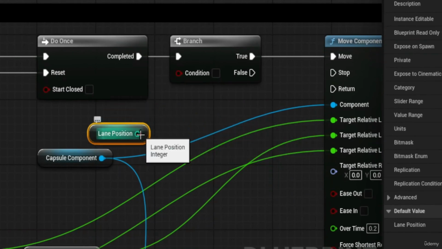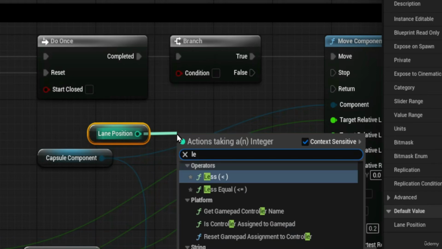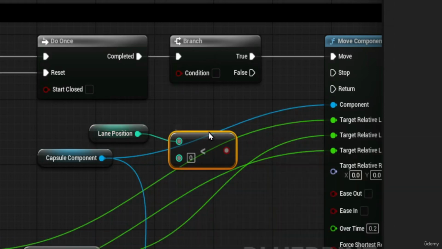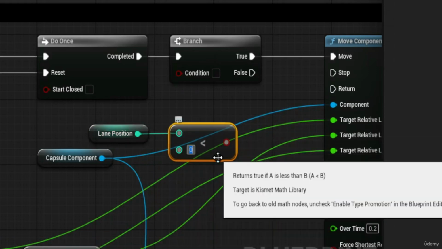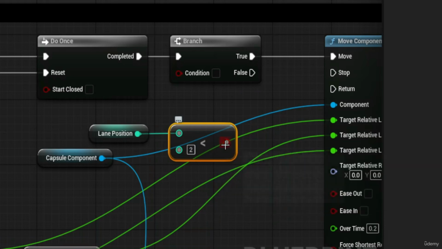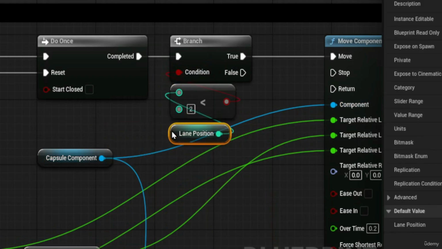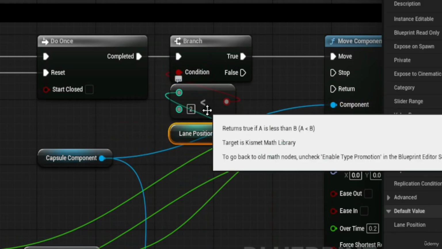And then we want to look for if it is less than. So if the lane position is less than 2, because it's looking at the number, then you cannot move to the left. So let's link this up and set it up over here. Basically, if the lane position is less than 2, then the character cannot move to the left.